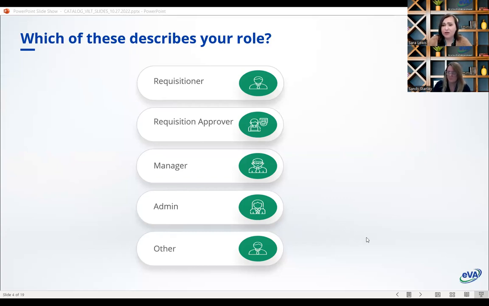So we have majority of requisitioners on the call, which is great. You're in the right place. Same thing with approvers. Managers, admin, and other, you are also in the right place. Why do I say that? Because it's really important to know how the catalog process is completed in the new platform. Not only if you're a requisitioner or an approver, but also if you are a manager, an admin, or even in another category. It really lets you know a lot about the different modules if you are participating in the VILT. So we appreciate you being here.